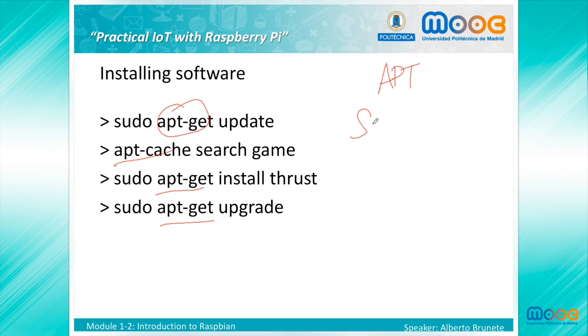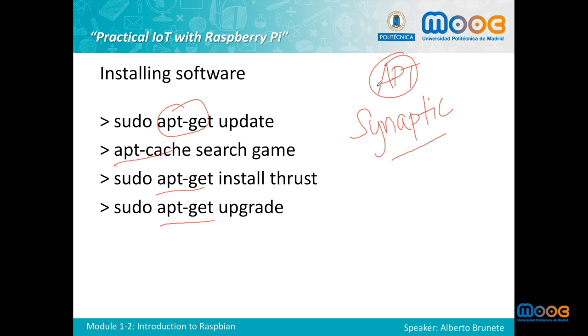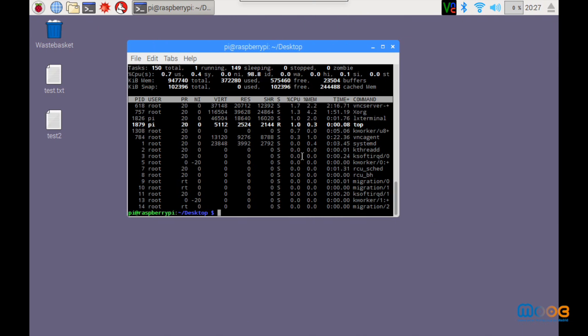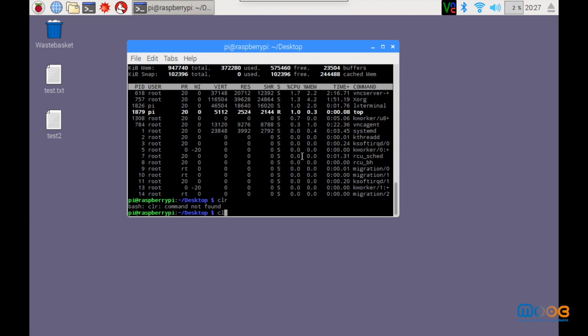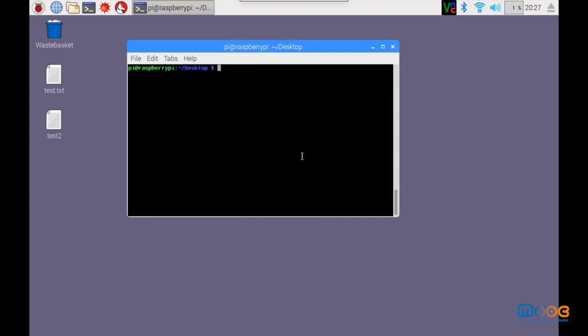Okay. Synaptic, you can install it in the Raspberry Pi, but they often struggle to run on the Pi due to the lack of memory. As a result, we recommend using apt from the terminal. So, we can clear a little bit. The first step to install a new piece of software is to make sure the apt cache is as fresh as possible by running an update.